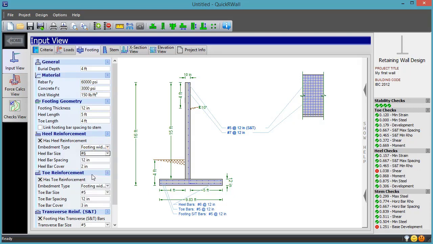Okay, looks like we've fixed those two. The other failure is a shear failure. We know we can address that by increasing the footing thickness. Okay. That check failure has gone away, and we also have fixed the development failure in the stem at the base, so the wall is good to go now.